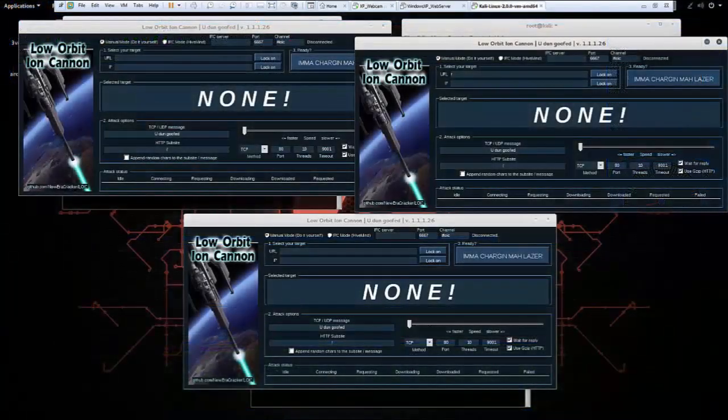We're now back in the Kali attack platform where we're going to launch our attack. In all three of the Low Orbit Ion Cannon GUIs, you'll enter the following values. First, in the URL field in the upper left of the pane, you'll enter the IP address of our victim. Then in the bottom center of the GUI, in the drop-down list labeled Method, you'll select HTTP. Then, going back up to the top part of the GUI, you'll click on the button labeled Lock On to the immediate right of the IP address we just entered. Then you'll click the large button which is labeled I'm a chargin' my laser.